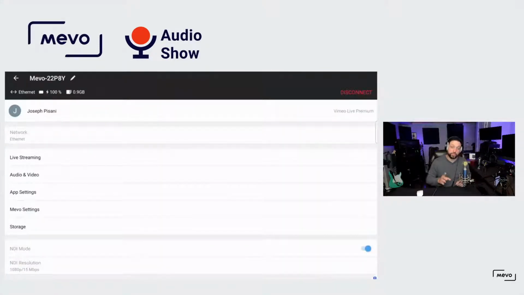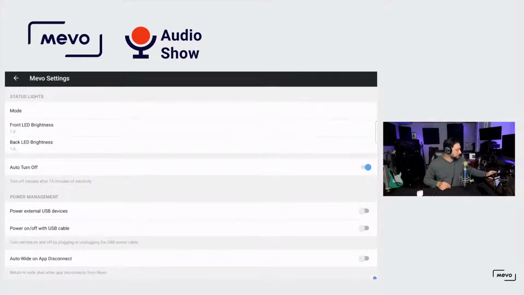So there is a function in the Mevo app, which I can actually show you right here. If I go to my app and go to my settings, and this is the Mevo 2.0 app, not the multicam app, this is all done inside the Mevo 2.0 application. If I go to App settings, nope, Mevo settings, right there. Look right here where it says power management, third up from the bottom there. There's a choice to power external USB devices.